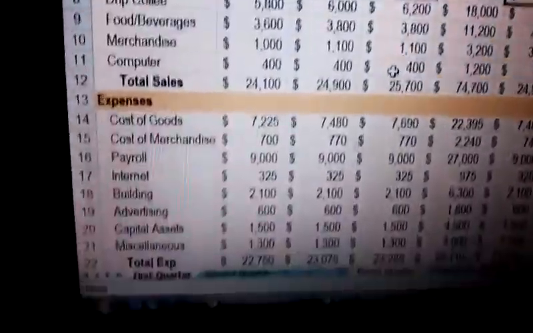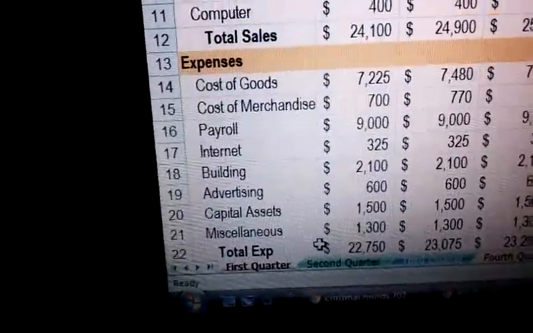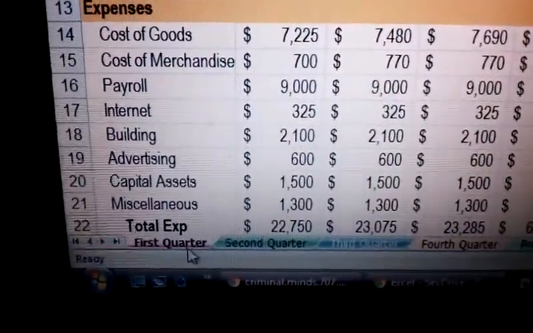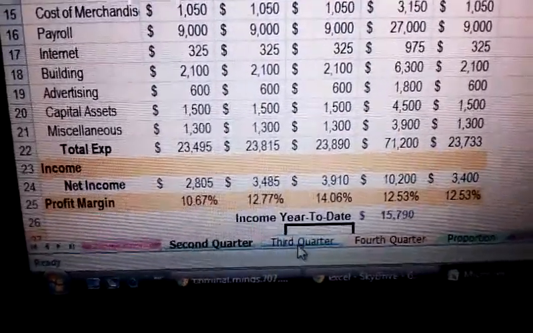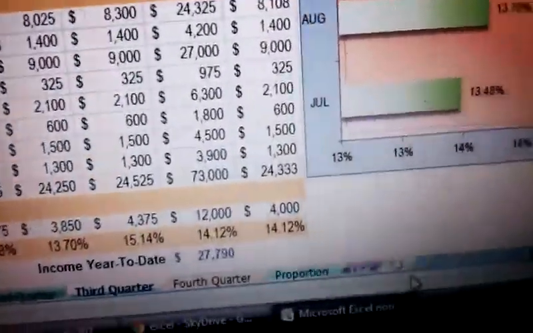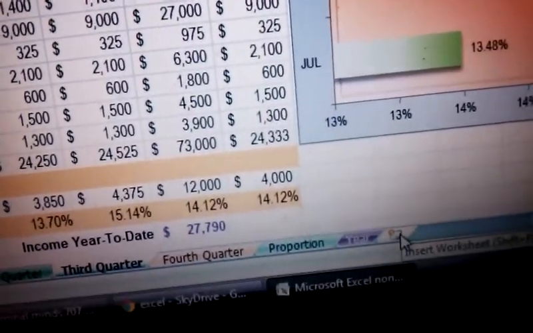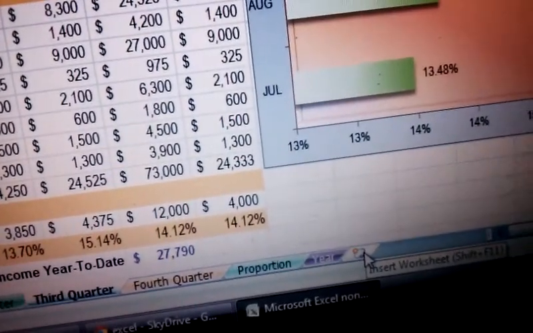Another thing I'm gonna show you now is sheet naming. At the bottom of my screen, you see how I have first quarter, second quarter, third quarter. These are all sheet names. And the way you add a sheet is at the bottom corner right here. It says sheet work. Boom. I just added another sheet.